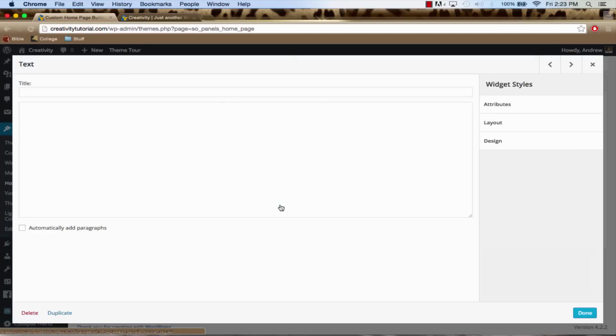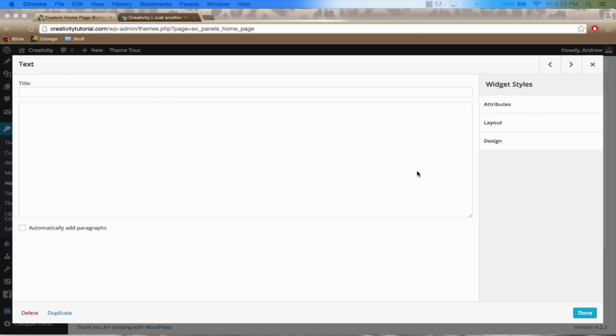For the first text widget, I'm going to go into it and click Edit, and the title and this area right here is going to have what I had. So I'm going to copy and paste it in there.